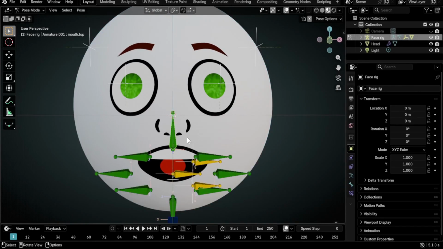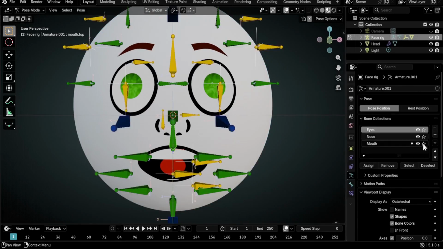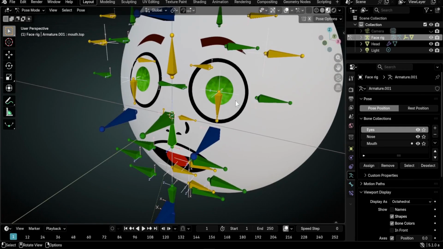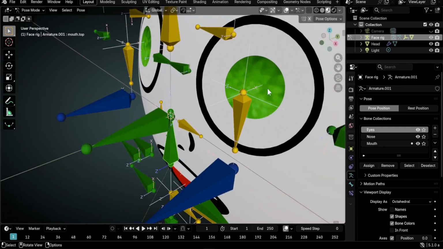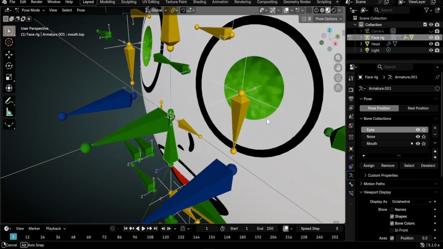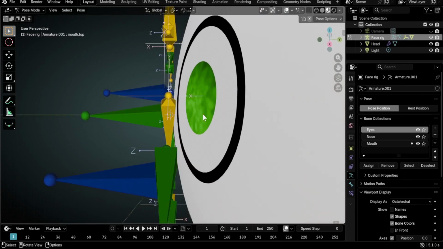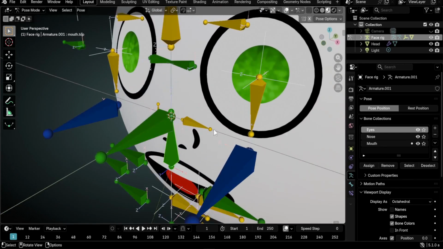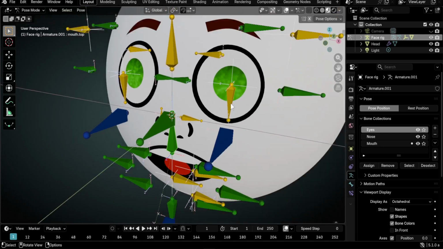Let's unhide our collections here. And you see that we have a problem with the eyes. Now the pattern of the eyes is not what we made, and that is because the bone is now far from the eye. And to fix that, we need to add a shrink wrap constraint to the bone.